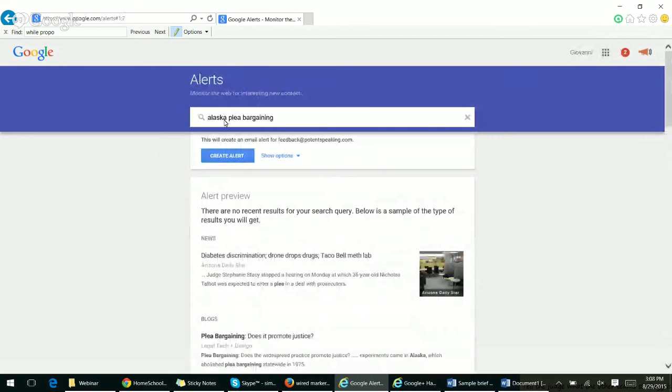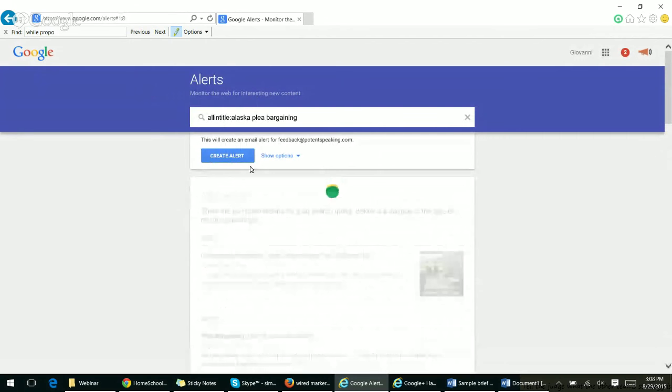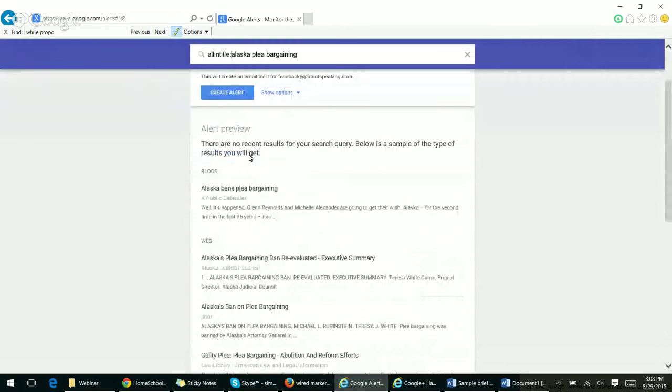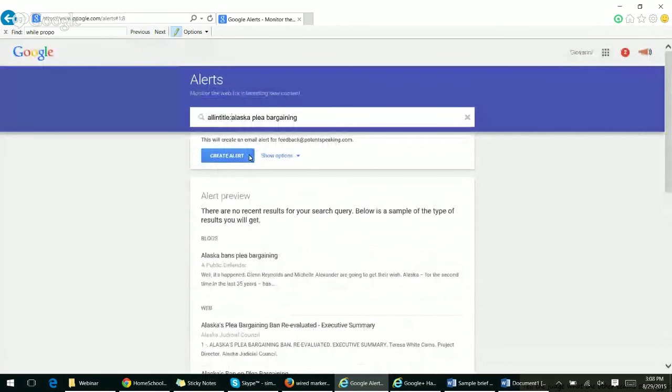And maybe I'm not sure if... Yep, it does. So I could ask it to tell me every time an article with a title that includes Alaska and plea bargaining is written. That can be extremely useful because, sure, they're not written often, but you're not going to catch them when they are written, while Google Alerts will tell you. Next is to make sure you don't get too much evidence in your negative briefs.